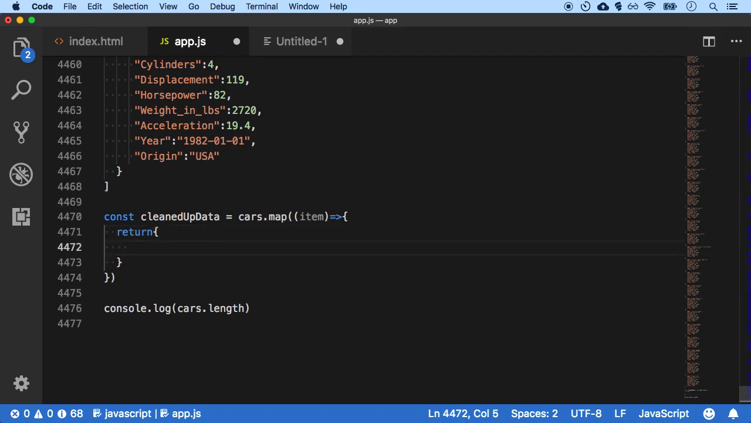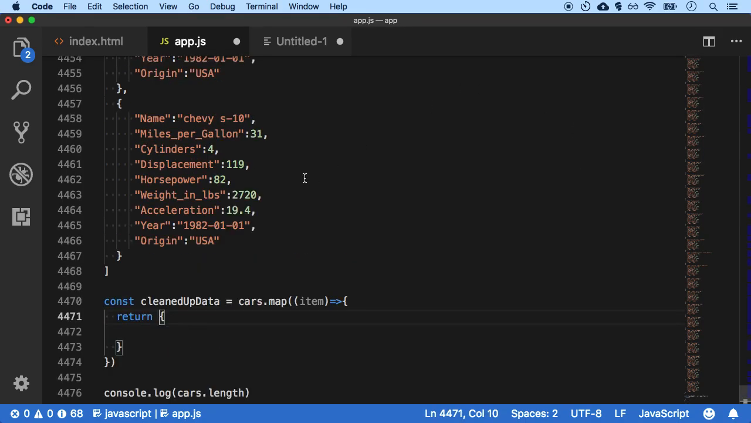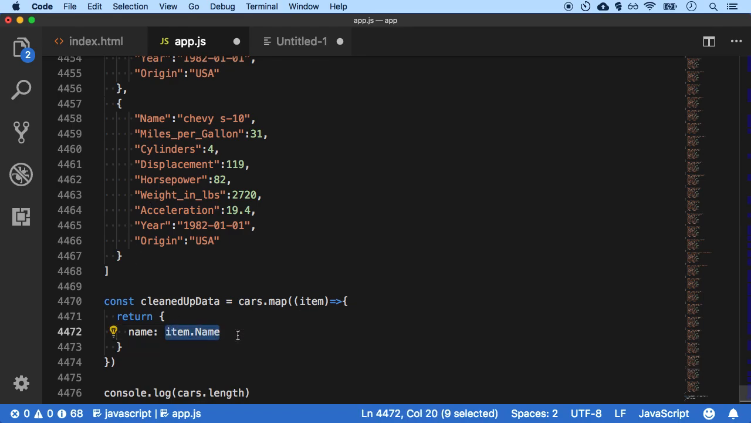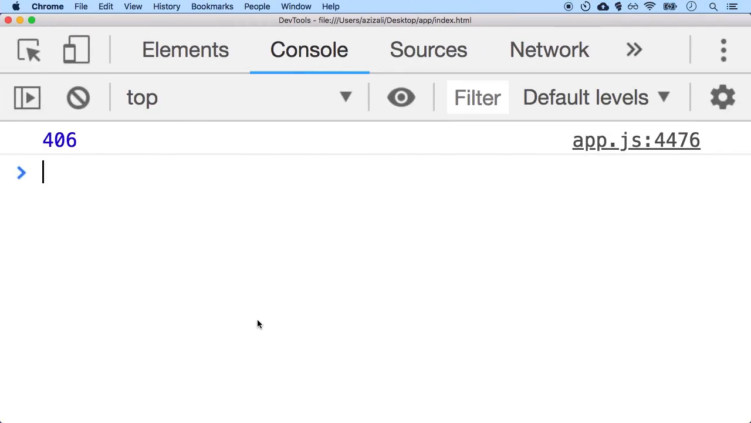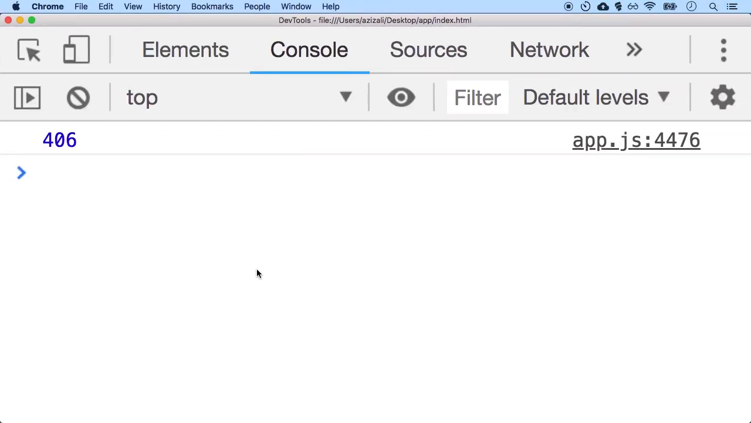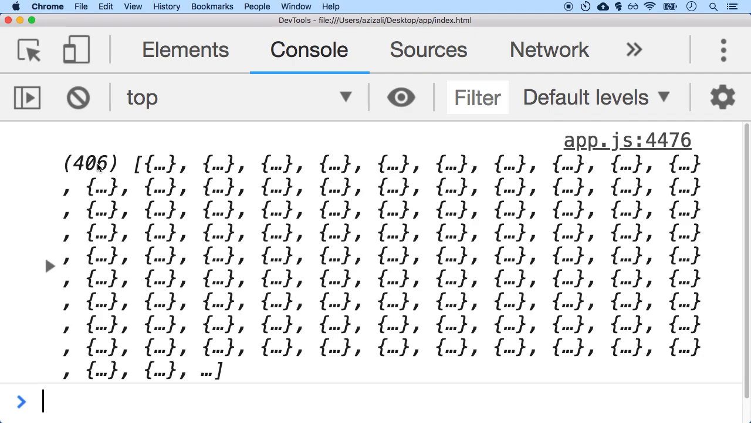So let's say we don't like this structure of the object, right? So we can say, okay, we don't like it, we can create our new one. So I'm going to say name, and the name should have item.name. So grab the value of that name, assign it to this particular key, and push this object over here. Now if I do this, save, refresh, oops, I didn't console.log it. So I should just console.log this over here. Save, refresh. And I still get 406 items because I'm not doing filtration, I'm just modifying the object.